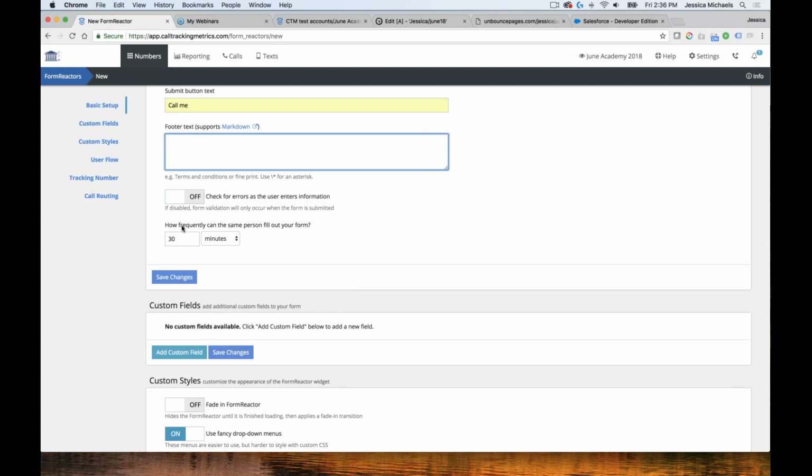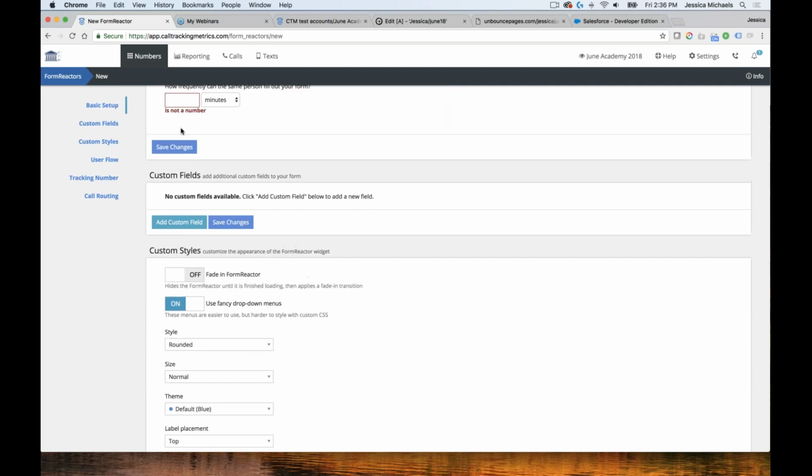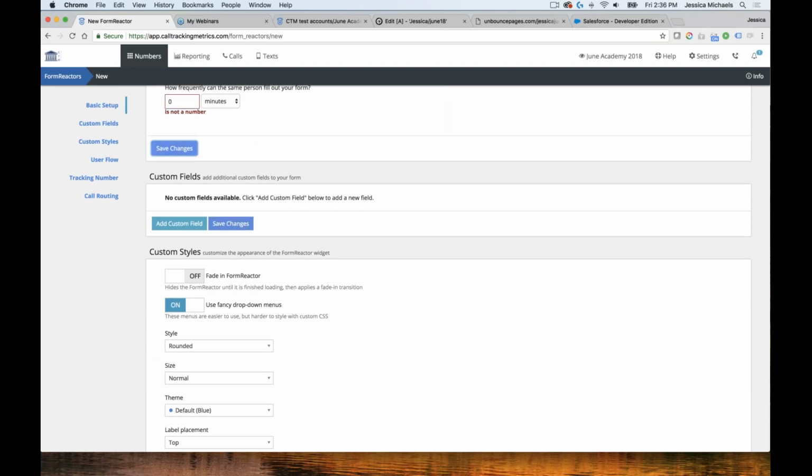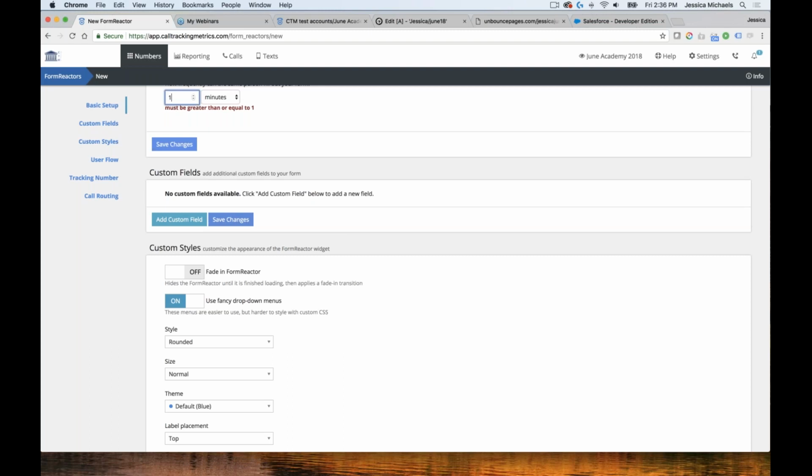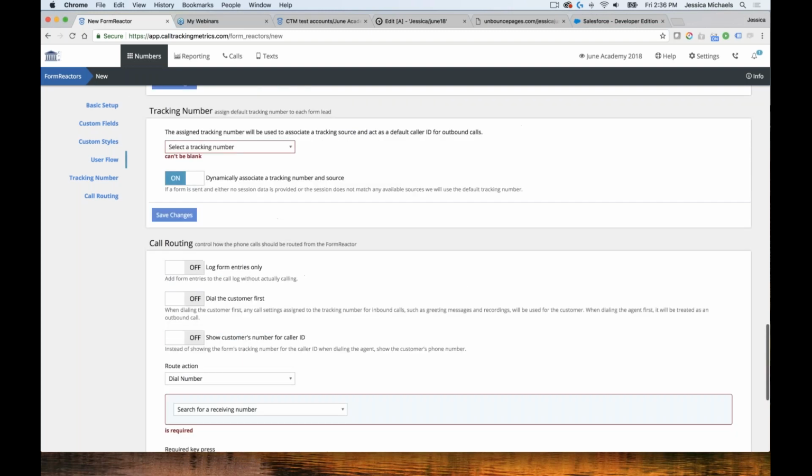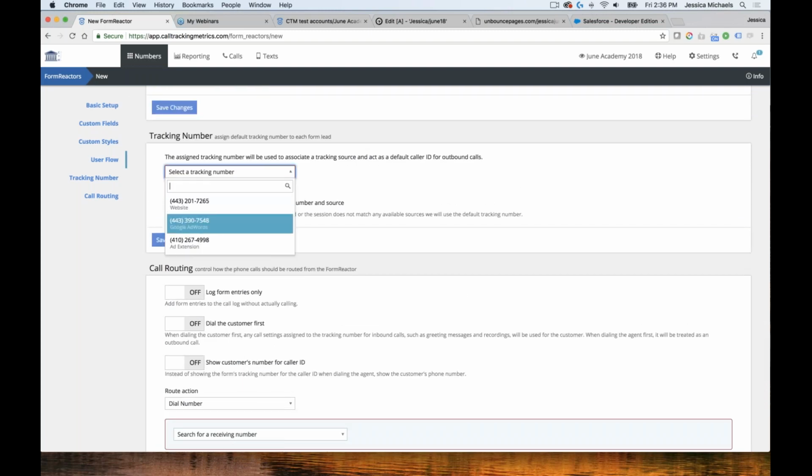And we can rate limit how often people fill out the form. I'm not going to do that because I'll be filling it out a few times. So we can hit save changes. So it's going to ask us to associate a tracking number to it. We'll leave that. Hit save.